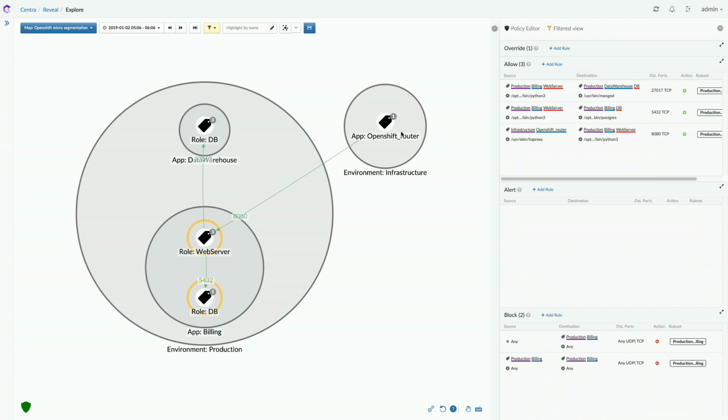And finally, we have our users who sit behind an HA proxy over here. We see that we're in blocking mode, which means this is fully implemented and enforcing. But a lot of people start with alert mode in case they might miss something first, and then move it to block afterwards. And that shows you how easy it is to use our policy wizard to come up with a policy for microsegmentation as well as ring fencing.